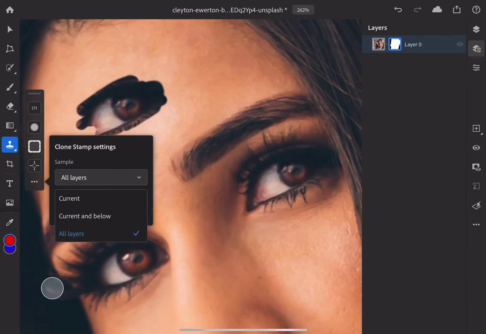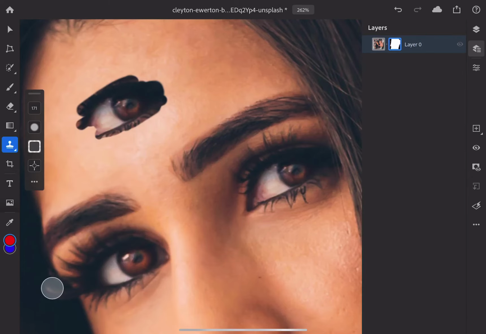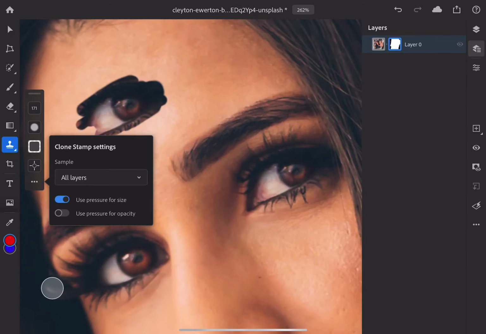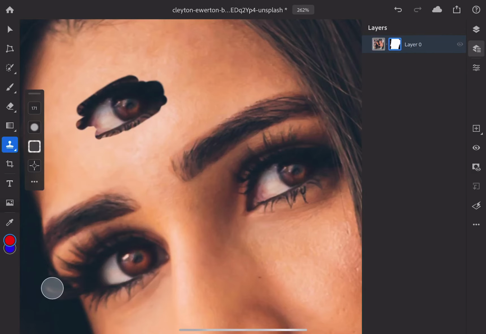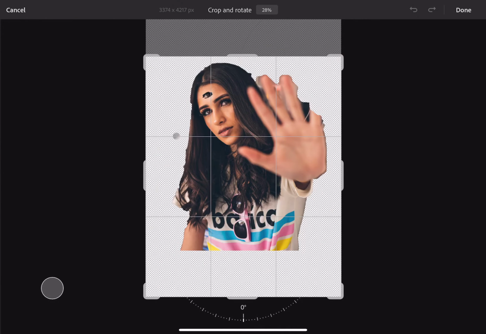So all you have is using all layers or current layer and below, but you don't have any of the clone options. For example, I can't set the size. I can't set the rotation. None of those features exist in here of the clone stamp either. And then apart from that, I mean, you can do basic crops.